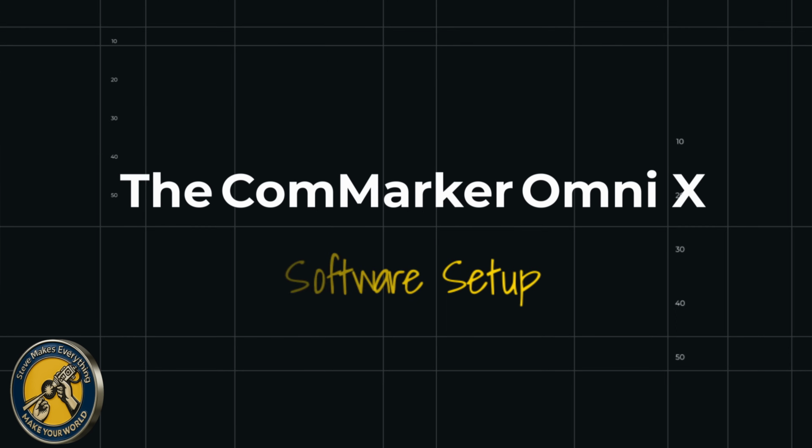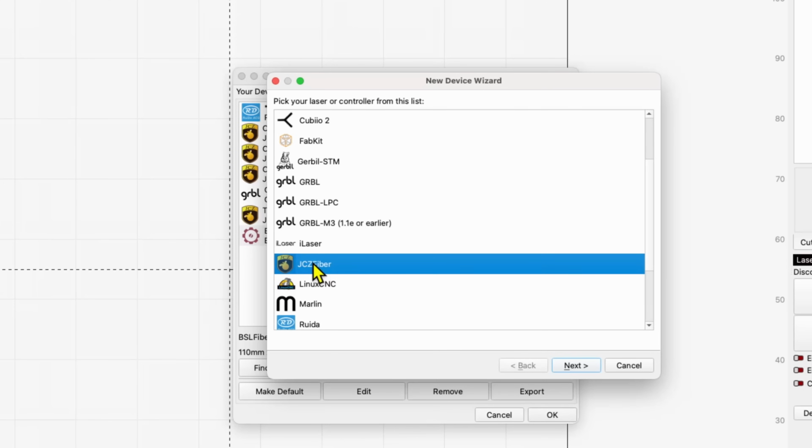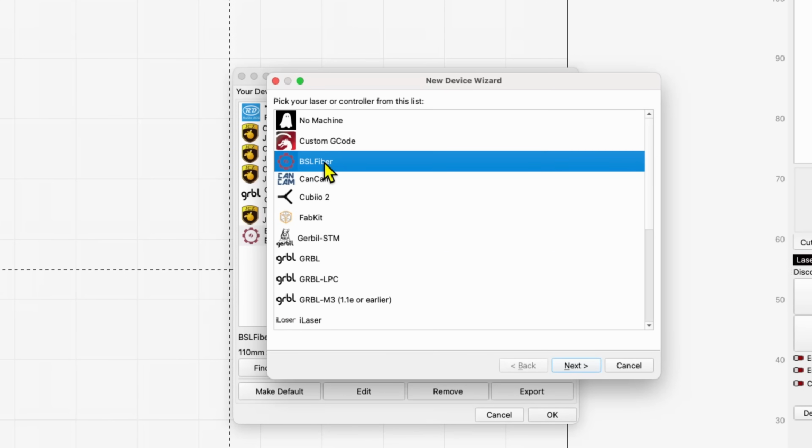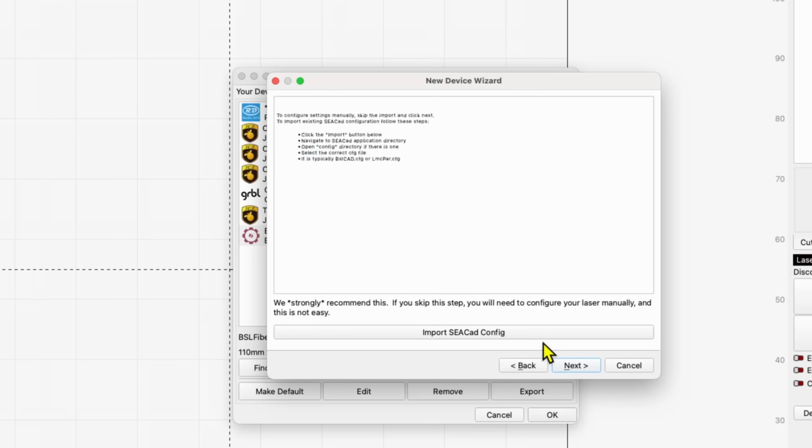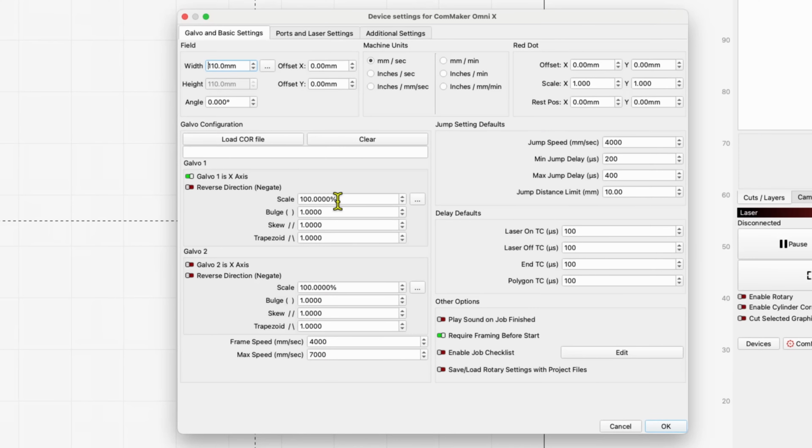So now let's talk about software. One of the first questions I get asked with any laser is, does it work with LightBurn? And of course, the short answer here is yes. Now, the Omni X uses a different laser module than the Omni One, and that means rather than pick the JPT device in LightBurn, you're going to instead pick the BSL laser device. Now, at the time I'm creating this, there isn't a calibration file provided by ComMarker, so I had to basically do a manual calibration. It's not that big a deal, and I'll put a link up in the corner here to a video I did on galvo calibration.